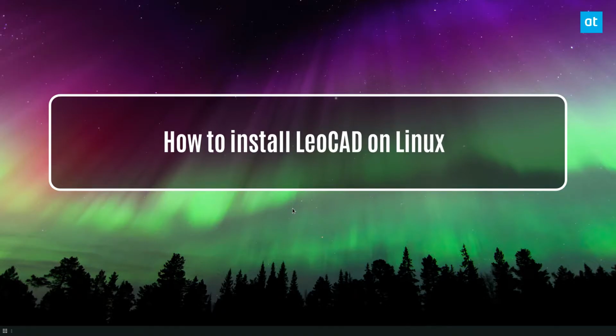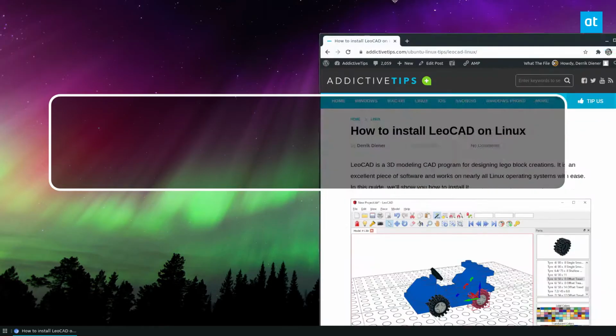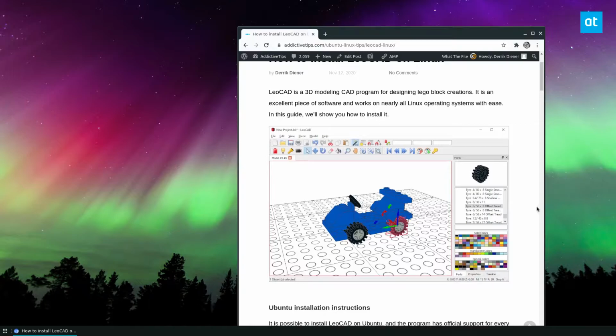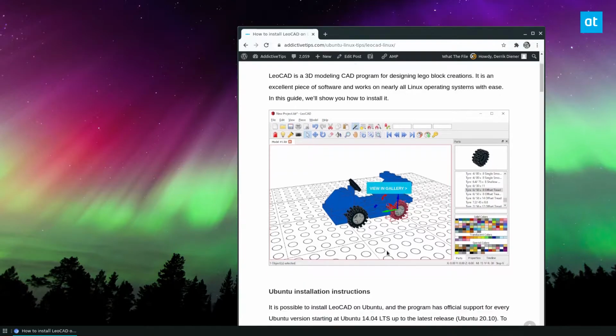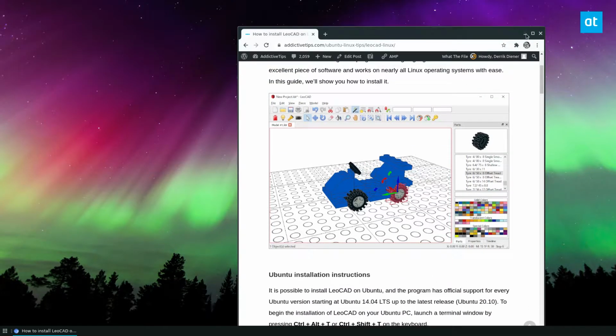In this video, I'm going to show you how to install LeoCAD. Now, LeoCAD, if you don't know what it is by me just saying the name, is a Lego CAD modeling tool. So if you've ever had the intense urge to model Lego stuff, you can, and it's actually pretty cool. So to get started, you need to open up a terminal.